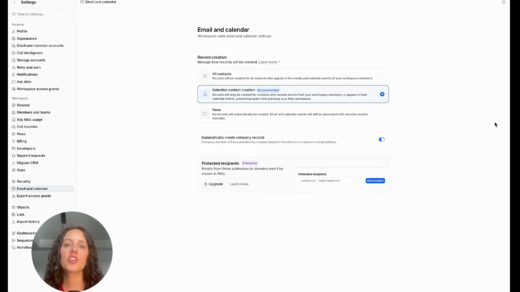Another core feature of Attio is the real-time data sync and record creation. So when you sync your email, you have the option to allow auto contact creation, as well as more recently company creation, which is based on the domain of the person's email address. So you have 3 options here.